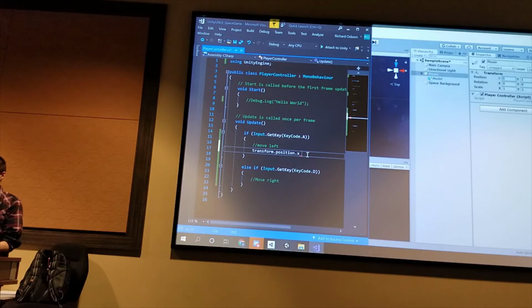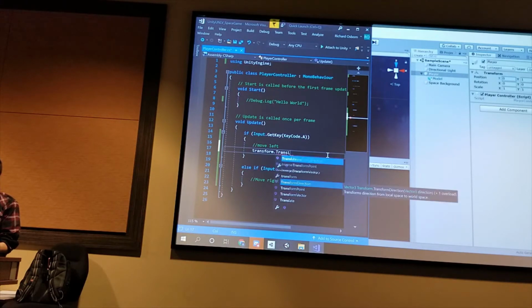I'm going to use a plus equals. So I'm going to take what its value currently is, and I'm going to add or subtract a value to it. And if I press A, we want to move to the left. So I'm going to say -5. That seems like a good number to start with. Oh, nope. Can't do that. I need to do, let's do Translate.